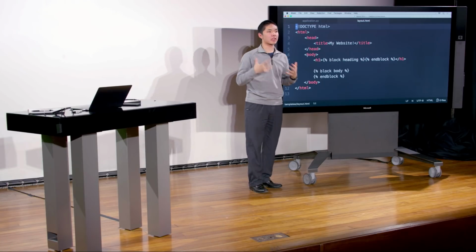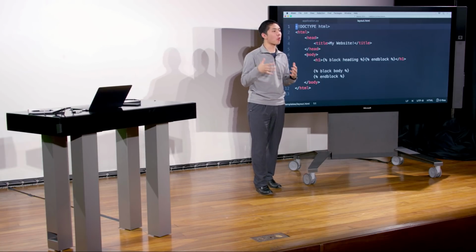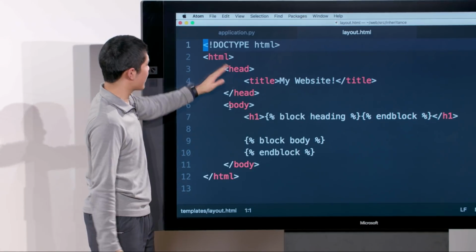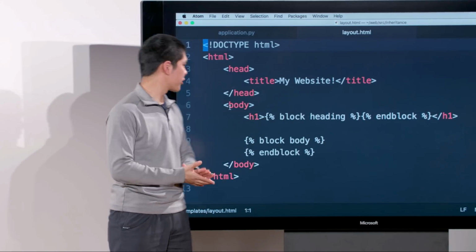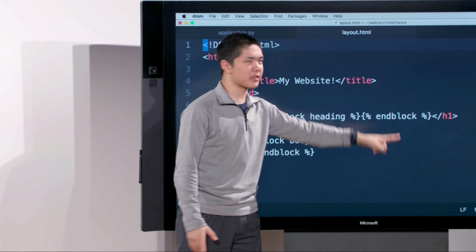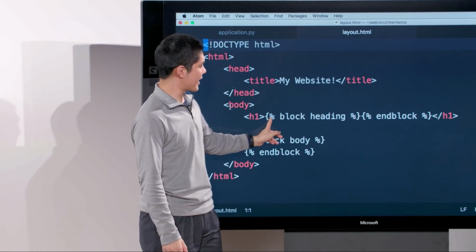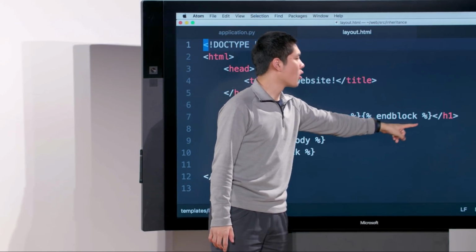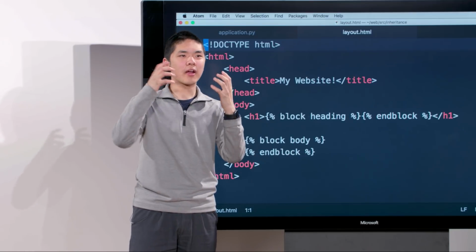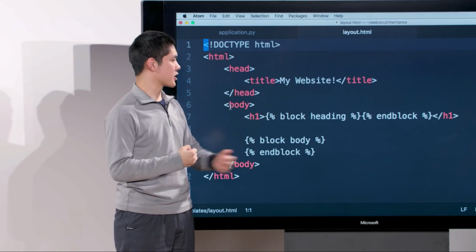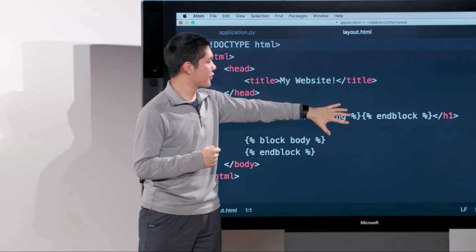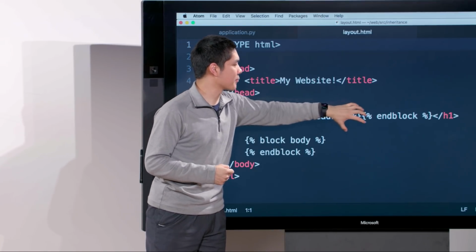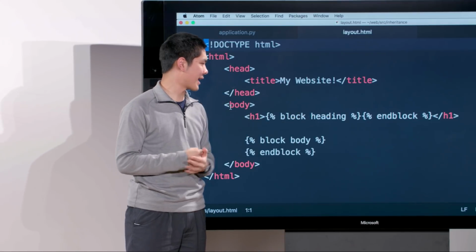Well, I've defined the basic layout for one of the web pages that I might want to have, either in index.html or in more.html. I have my HTML header. The title is my website. That's the same for both. They've both got a body. They both got an h1 that's going to be the heading. But here, I've added some special syntax: block heading, and then end block. What I've done here is defined a variable section of my HTML template, saying that a block of HTML content could go here, called heading, and this is where that heading block should go, in between the h1 tags.